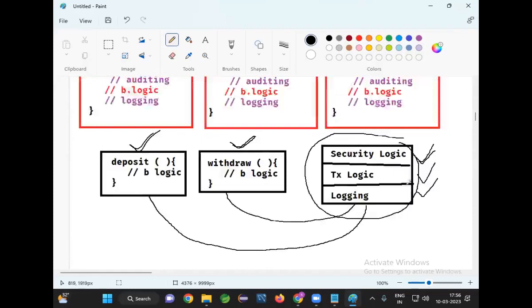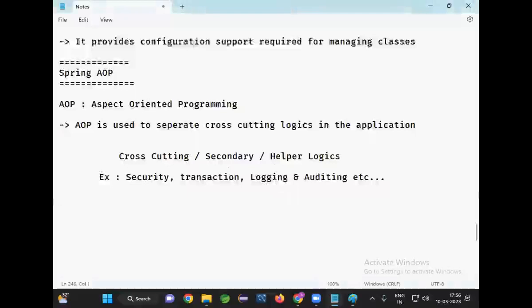Tomorrow, when I change my security logic, will these methods be affected or not? Will not be affected. Why will they not be affected? They are not in a single class. They are in different classes. So AOP is used to separate cross-cutting logics in the application. Now you understand what a cross-cutting logic is? Yeah, what is a cross-cutting logic?